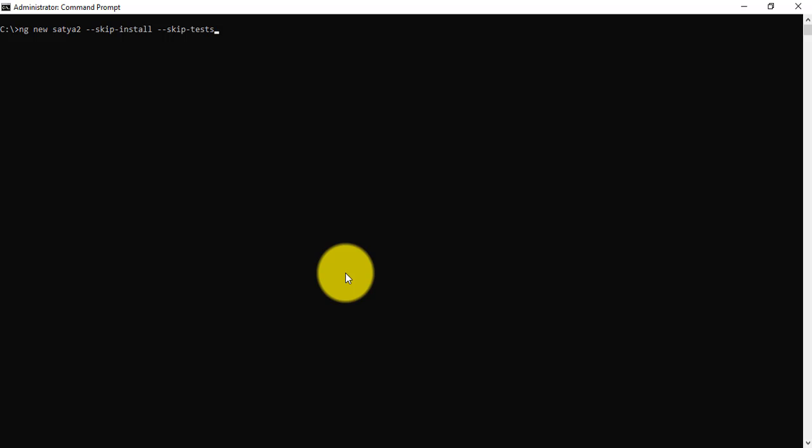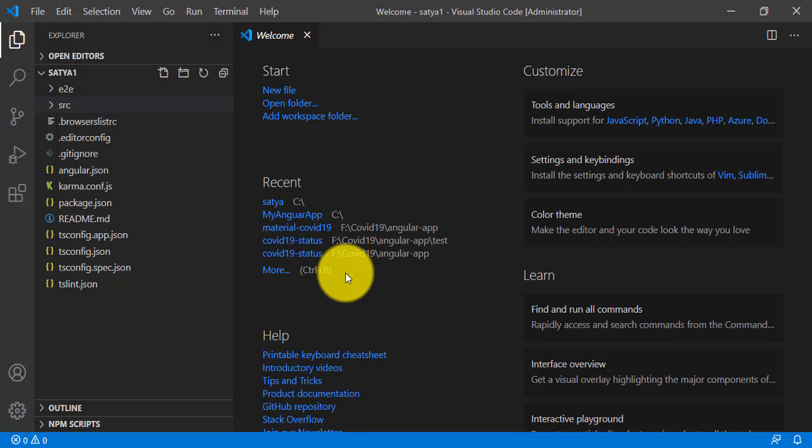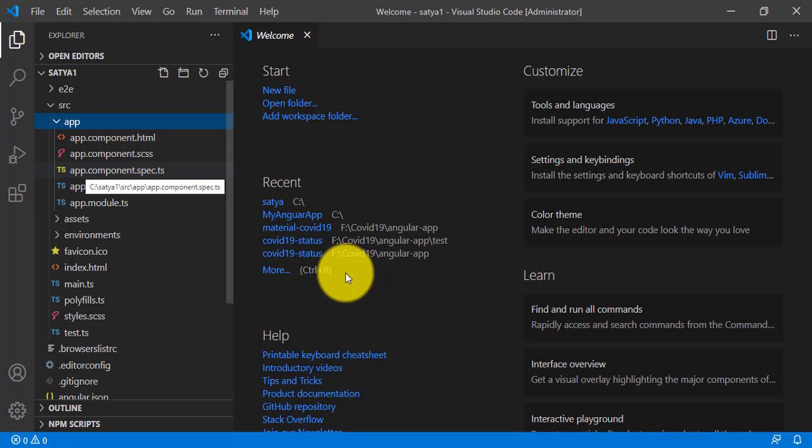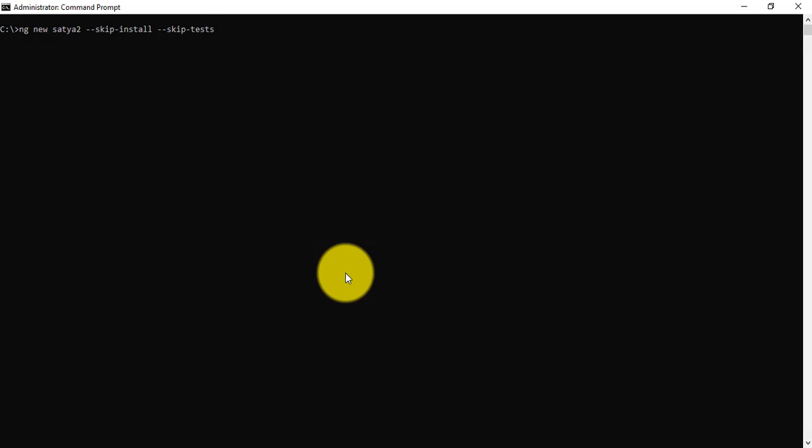What is --skip-tests? It skips creating unit test files, or generating the spec files. I'll show you in your previous Angular project. If you go to src, app, you see in your earlier command, where we used only the skip-install flag, there is app.component.spec.ts. It is a spec file, or a unit test file. That's why I have mentioned --skip-tests in your Satya2 project. It skips generating the test files, or unit test files, or spec files.